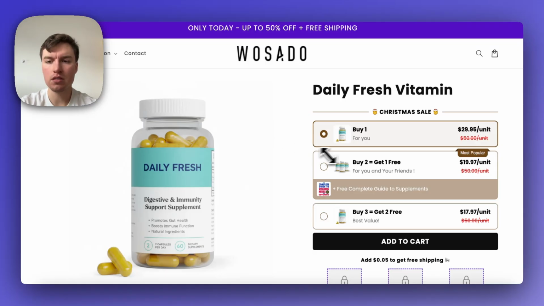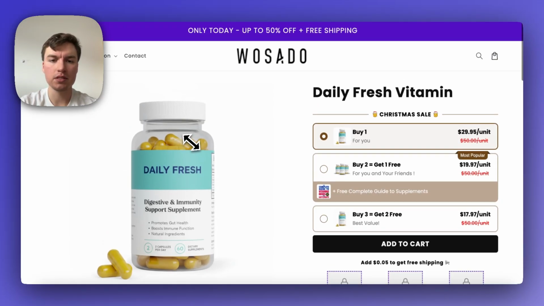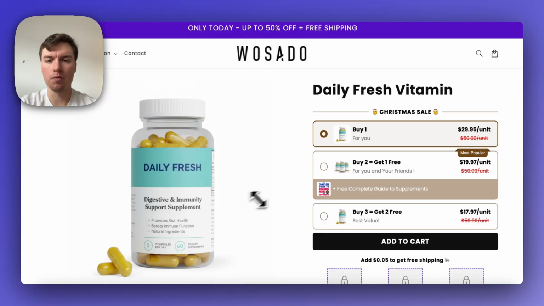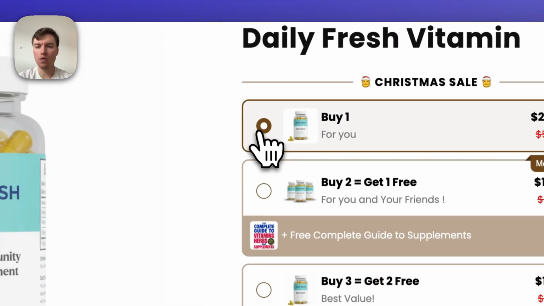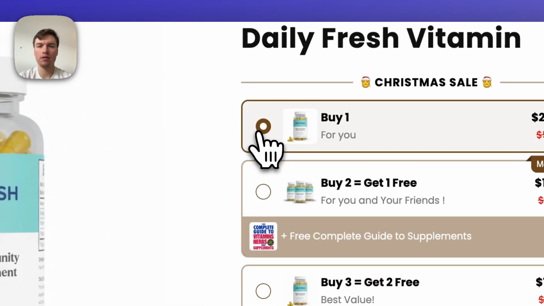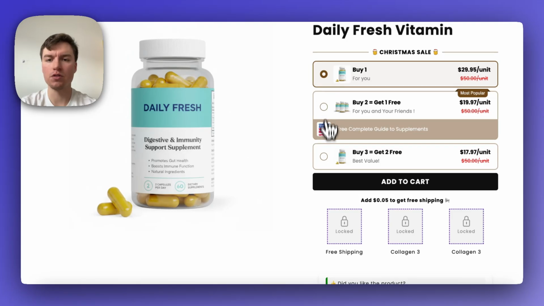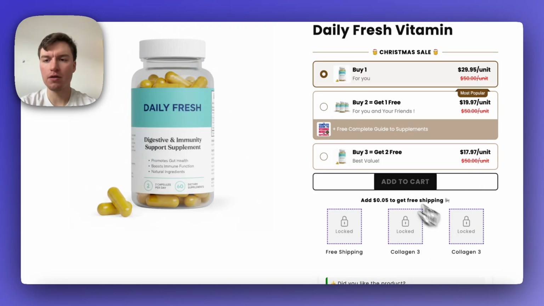So as you can see, this is a Rapi bundle, very classic, looks super aesthetic. And it's basically a supplement product. Let's say I'm the customer and I want to buy that supplement. If I only buy one item, which is bad, if you're the seller, you obviously want the customer to buy as much as possible and spend as much as possible, I get no free gifts, no benefits.